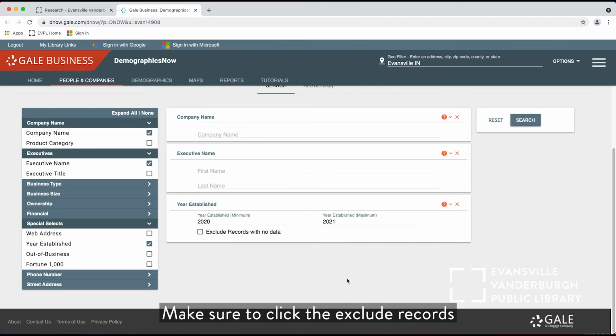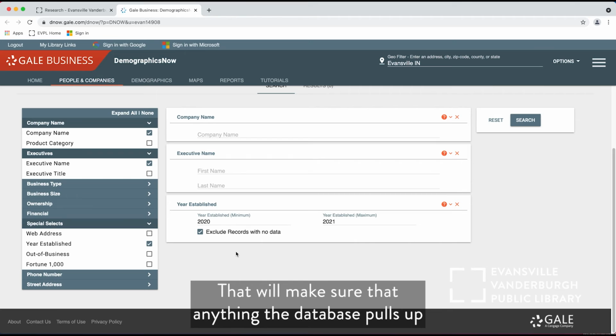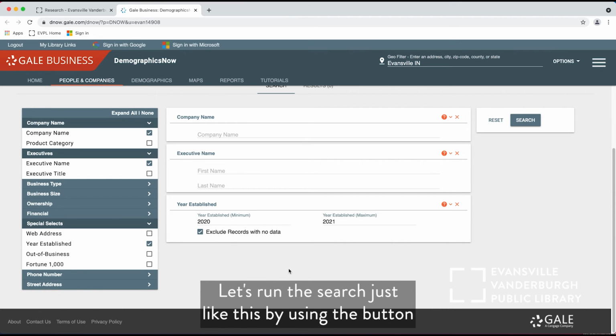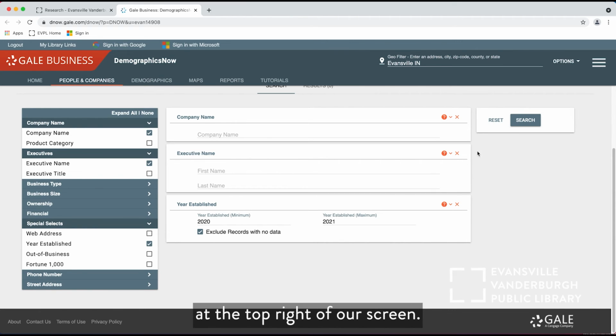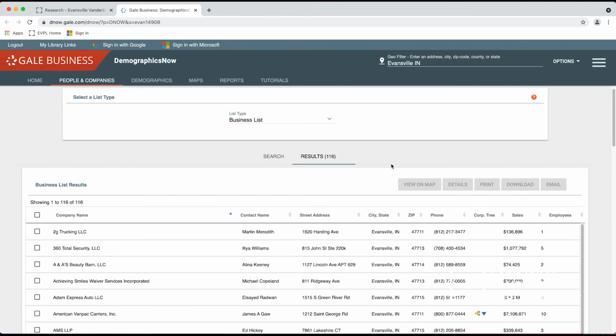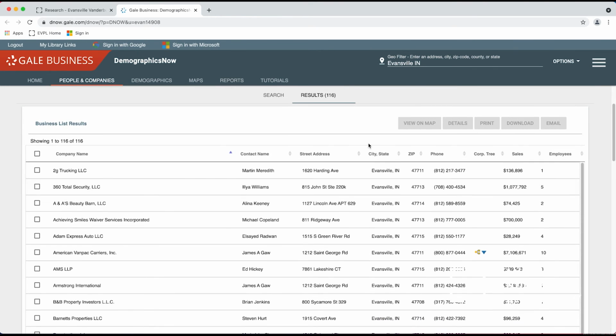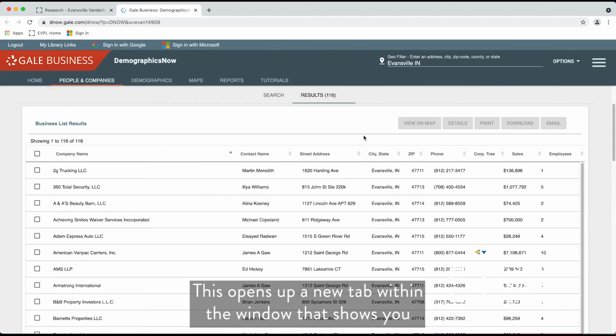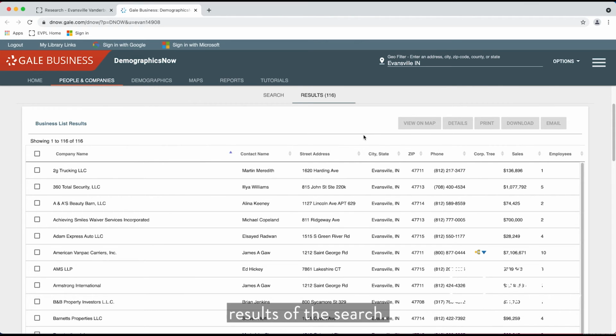Make sure to click the Exclude Records with No Data box here at the bottom. That will make sure that anything the database pulls up that is incomplete won't show up and clutter your results. Let's run the search just like this by using the button at the top right of our screen. This opens up a new tab within the window that shows you results of the search.